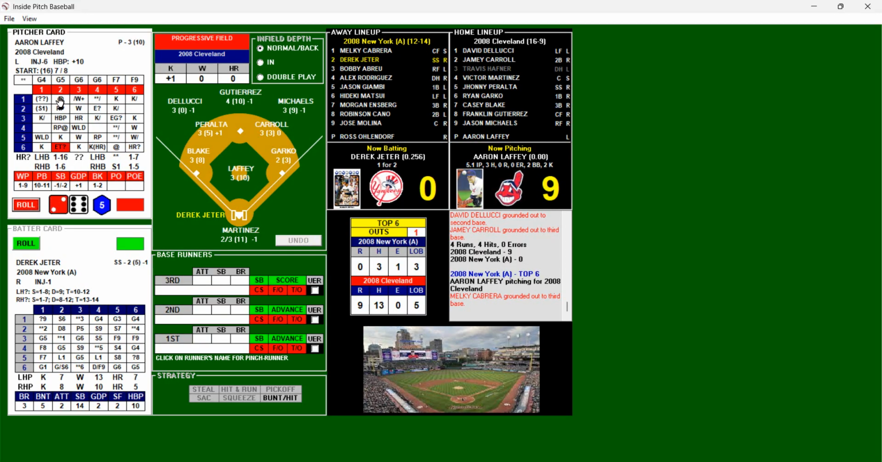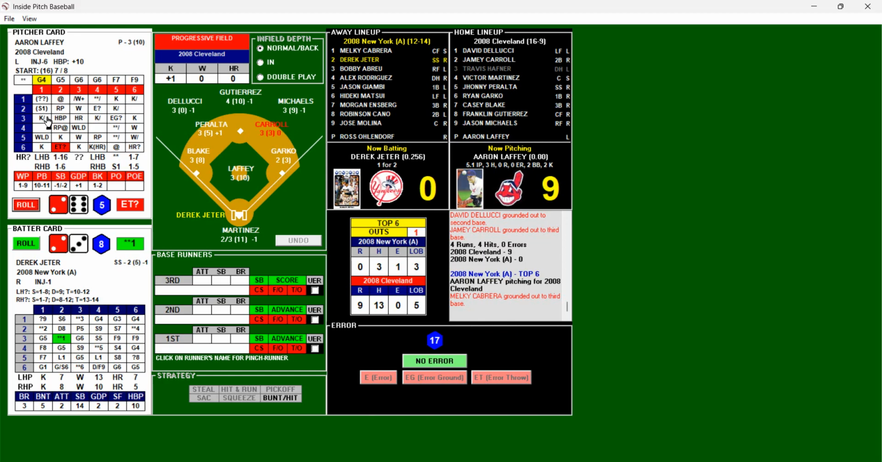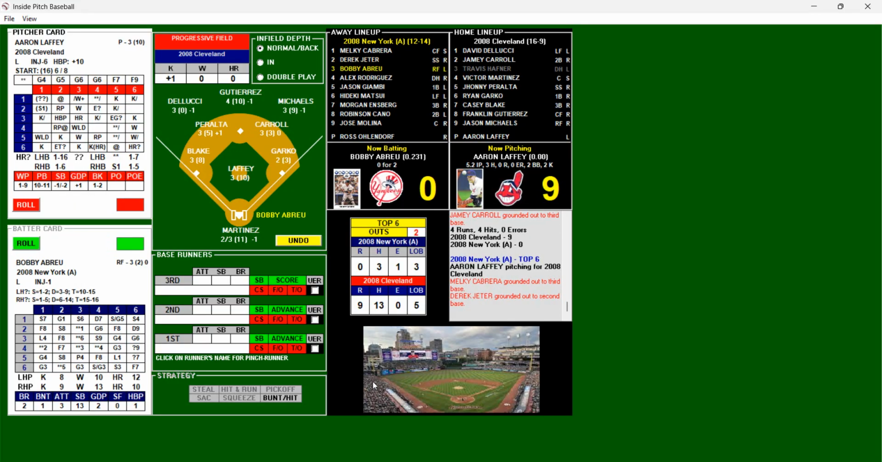Here's the pitch to Jeter, 2-6, column 2, row 6. Possible error on a throw. And that'll be a 2-3, column 2, row 3, double star 1. Ground ball to Carroll. His error range is on a 1-3. The 17 is too high. No error there. He'll make the catch. And that'll be out number 2. 2 up, 2 down, and that'll bring up Bobby Abreu.